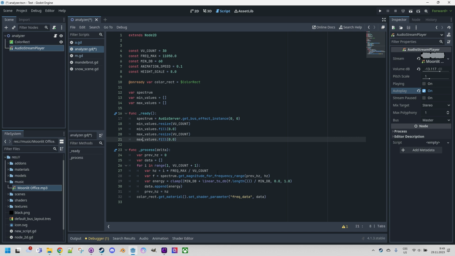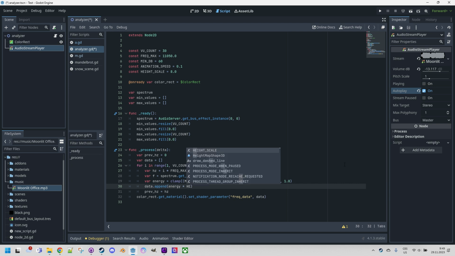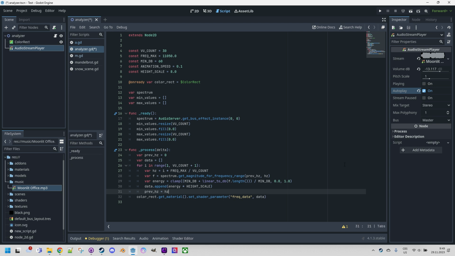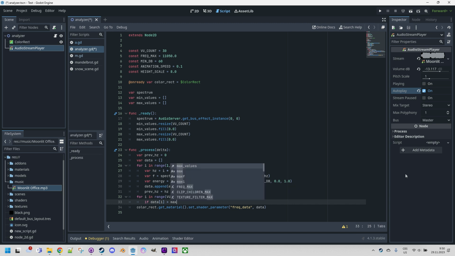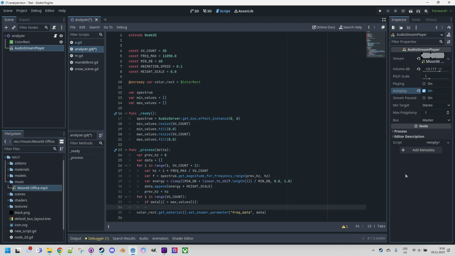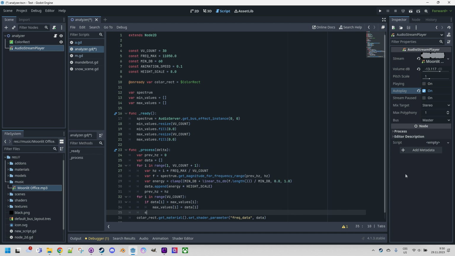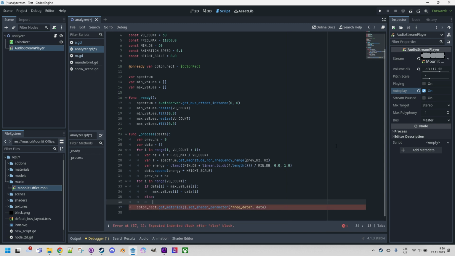So this will stay the same: spectrum, magnitude, round, clamp, and the first change is here. We need to multiply that by the height scale, and this will be okay. And now, before we send the values to the shader, we must do this linear interpolation calculation. So for i in range view count, if data i is greater than max values i, let's assign a new max value, else. We don't have a new max value, but we need to keep the previous one and interpolate.